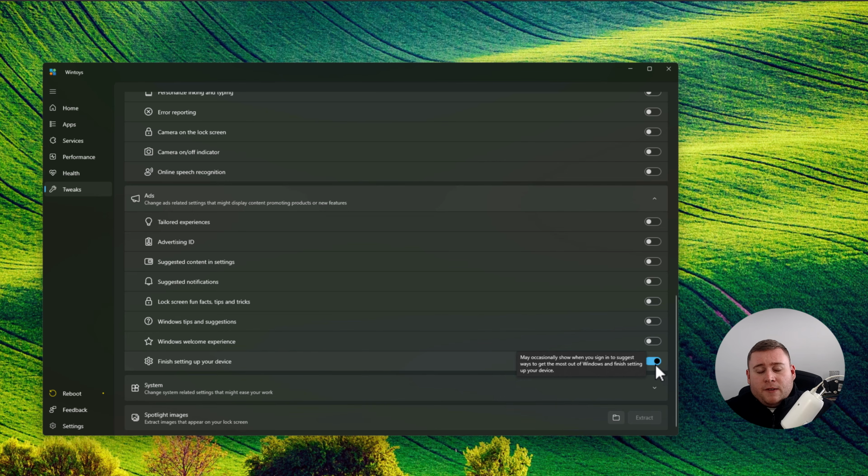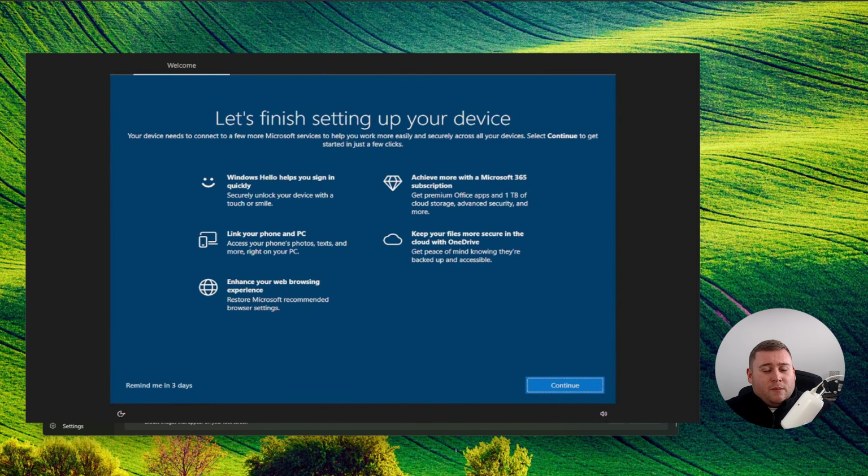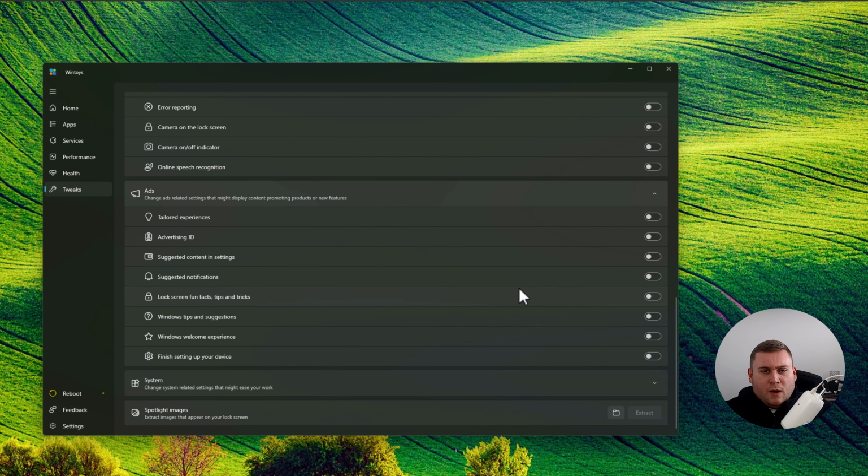So finish setting up your device. This is something that Microsoft are starting to push a little bit more now. When it pops up on full screen and asks you to sign into a Microsoft account, I probably recommend skipping that, because why would anyone want that?